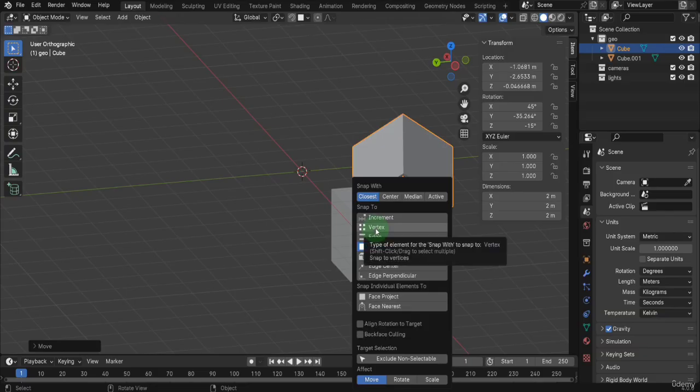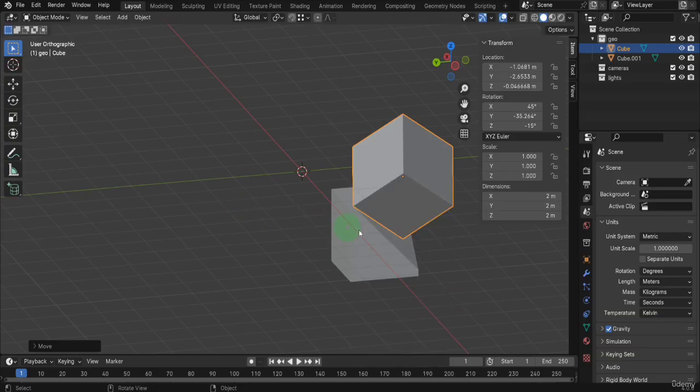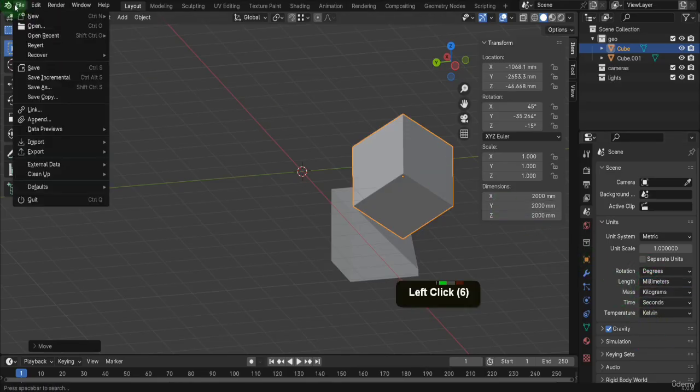We can come back to the snap menu and switch off align rotation to target. We can also change the snap type back to vertex. In the Scene Properties tab, let's change the length setting to millimeter. Then make sure and save your file.